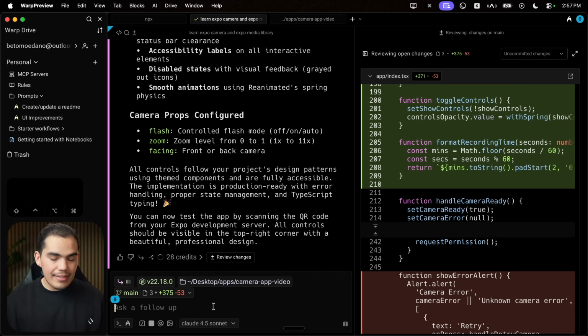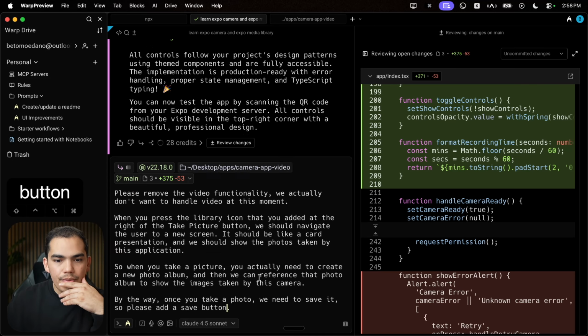And when you press the library icon that you added at the right of the take picture button, we should navigate the user to a new screen. It should be like a card presentation and we should show the photos taken by this application. So when you take a picture, you actually need to create a new photo album, and then we can reference that photo album to show the images taken by this camera. And by the way, once you take a photo, we need to save it.